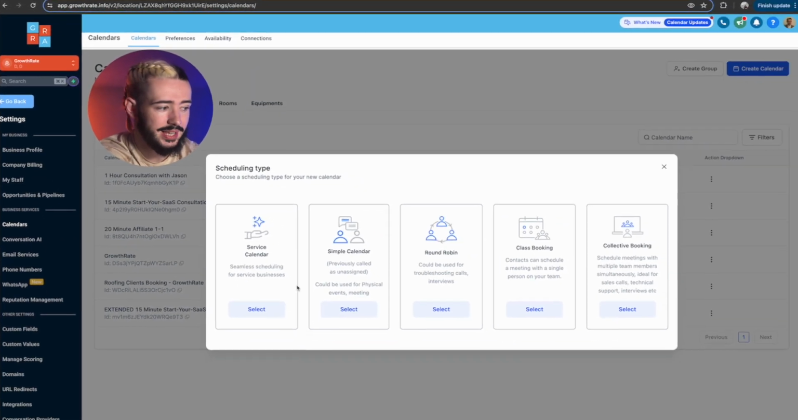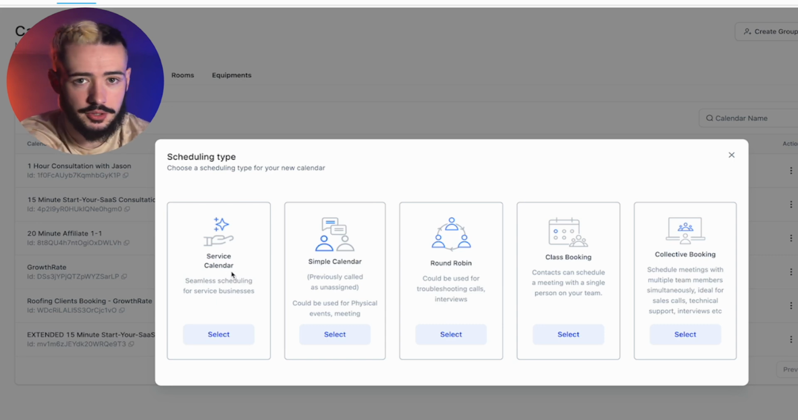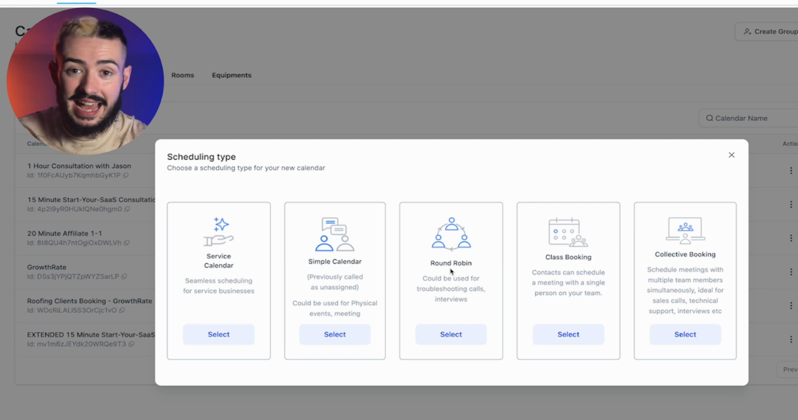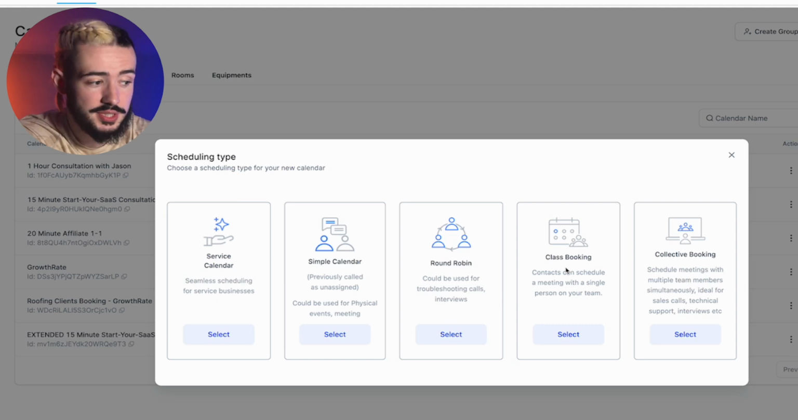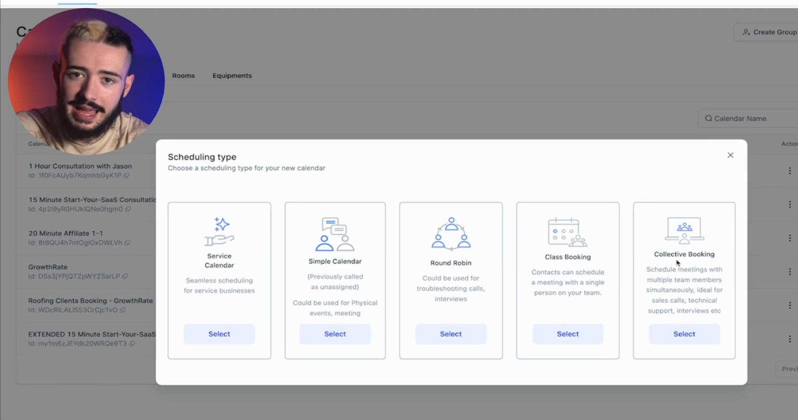You just click on create calendar and you choose the different calendar types. So a service calendar, like the nail salon; the simple calendar, which is pretty much a very simple one-on-one booking calendar; a round robin calendar, which is pretty much where it's in rotation. So if it is a barber shop you're booking into, you can choose which member of staff you want to book in with. The class booking calendar is if you're running a class, for example, that multiple people can book, you choose this one. And collective booking is to book in with multiple team members at the one time.